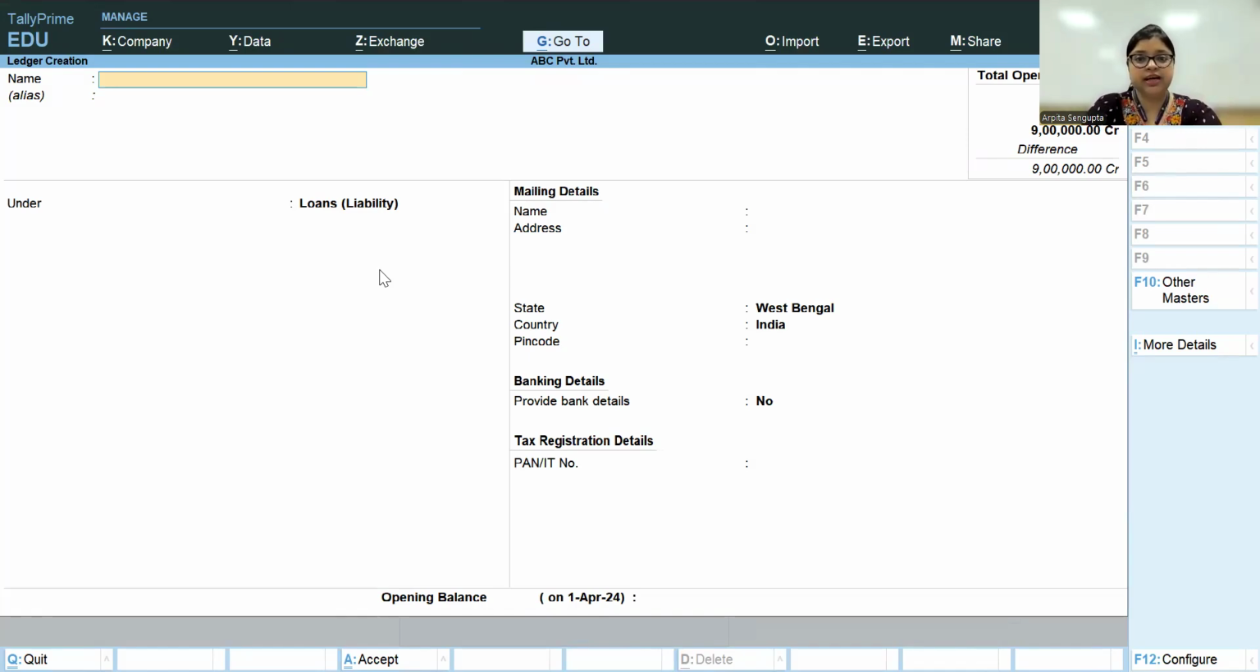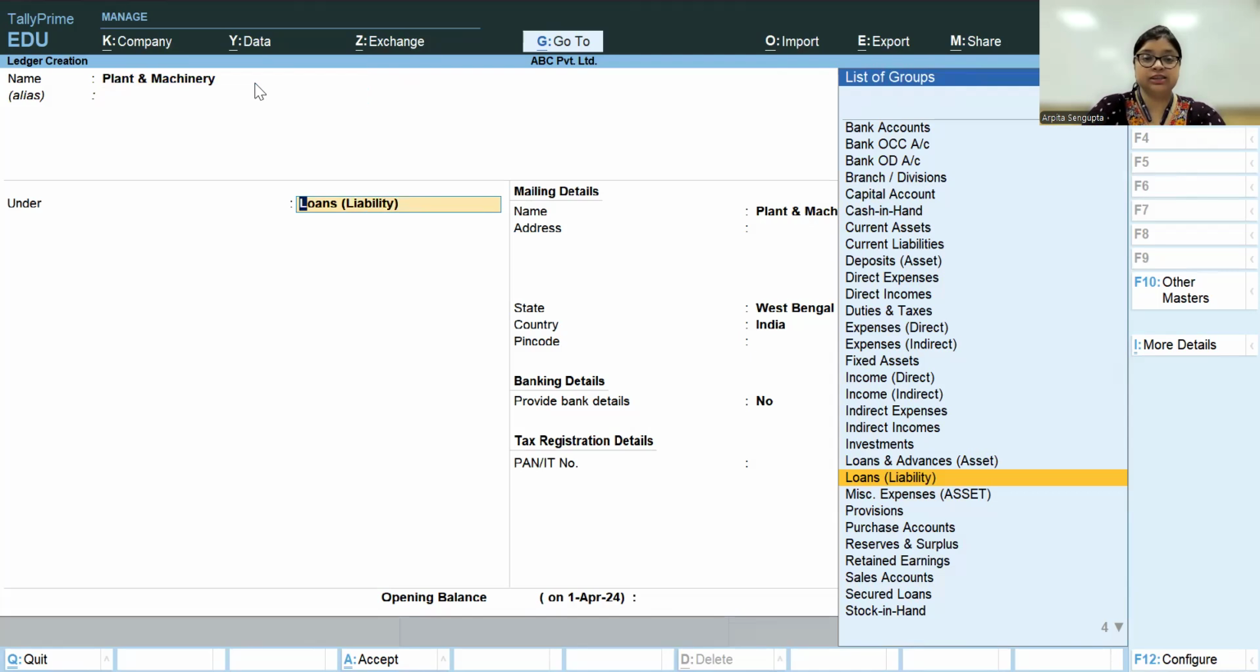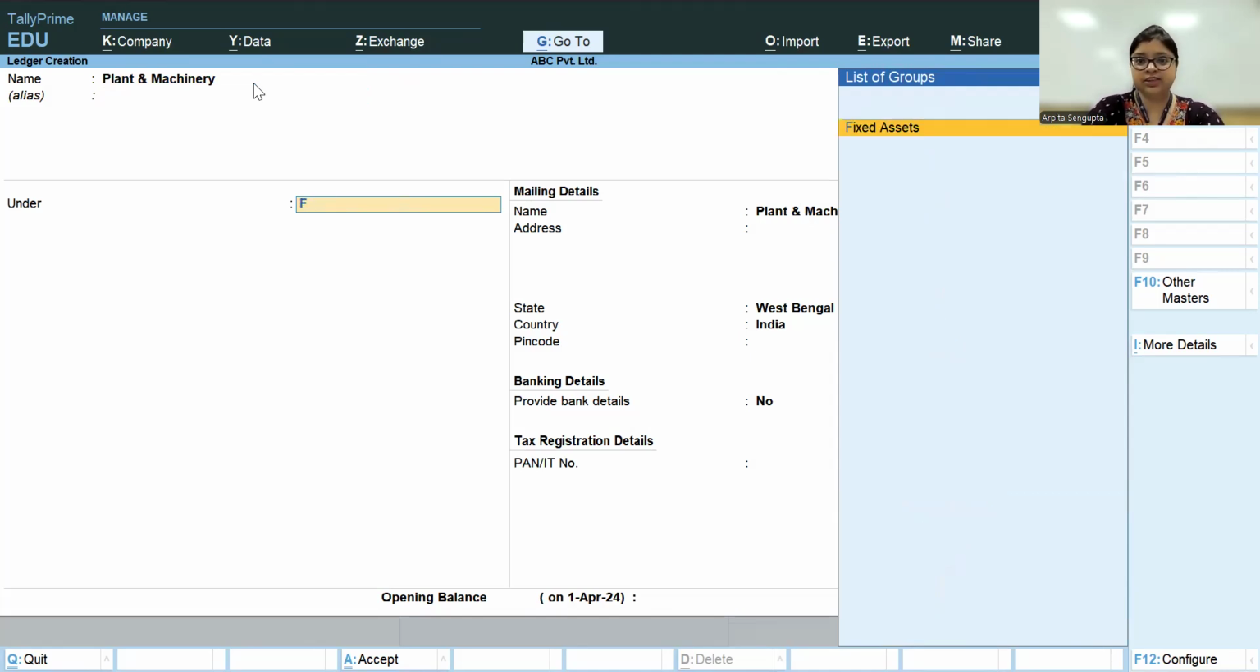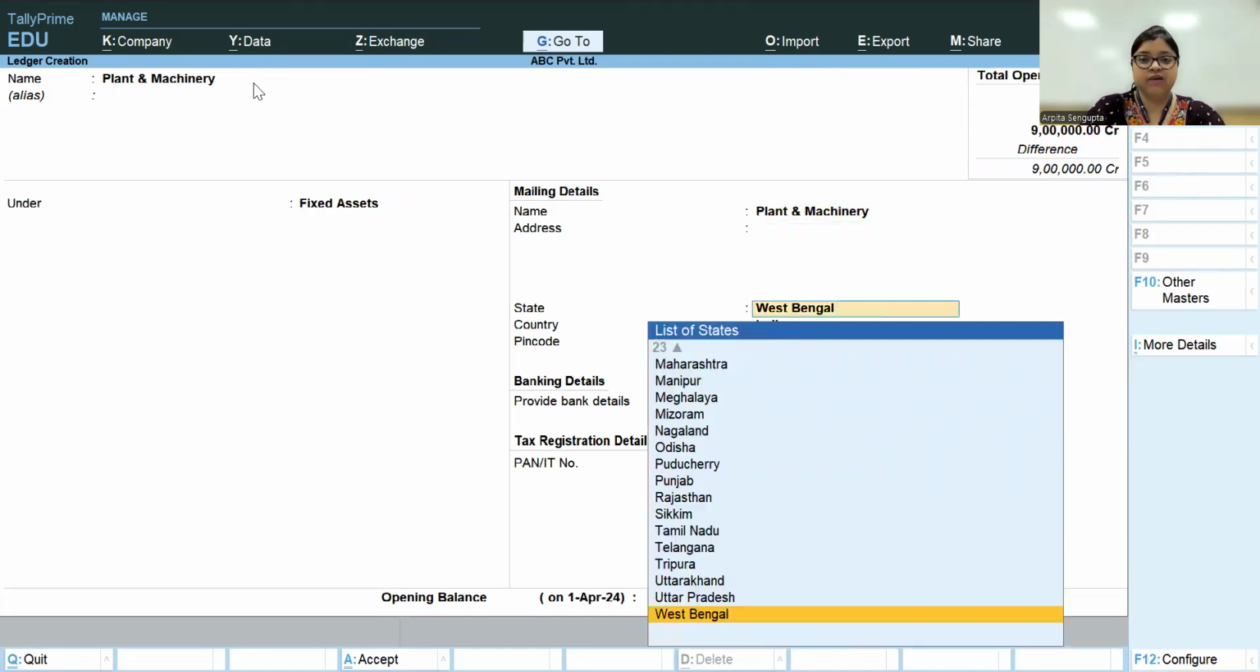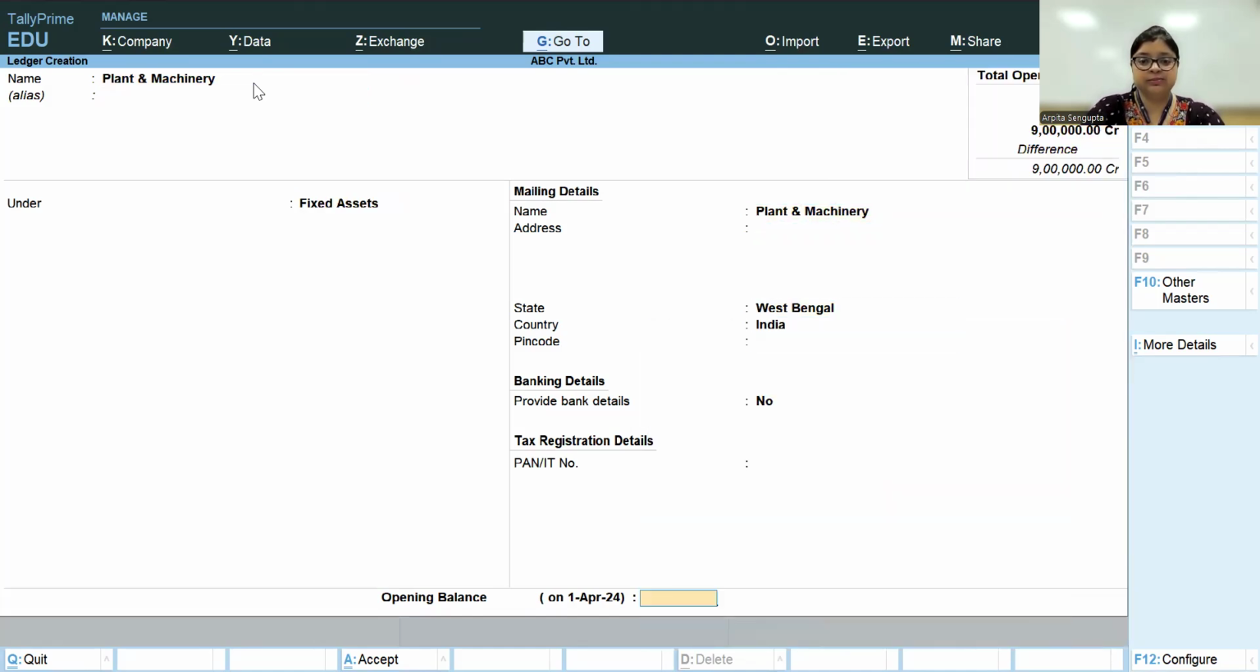After that, we will create an asset ledger. Let us create plant and machinery over here, an asset named plant and machinery. Plant and machinery will be under fixed assets. The group name will be fixed assets. So we will press F. See, the fixed assets group is also available. After that, we will put down the balance. Okay, it will be debit.